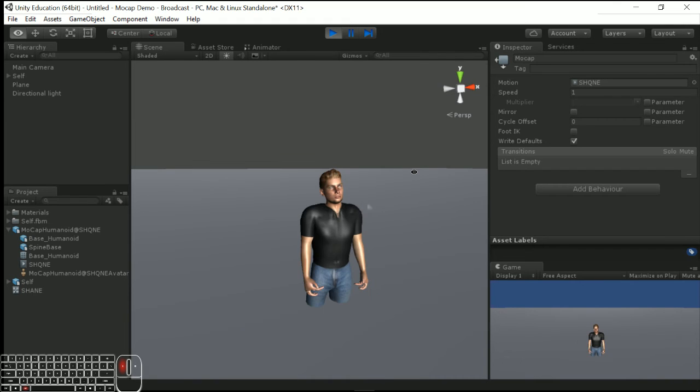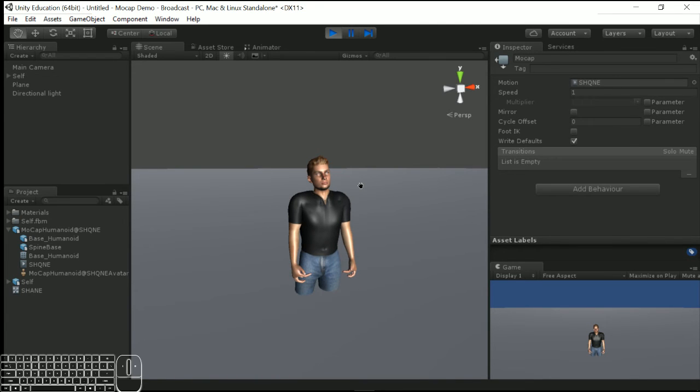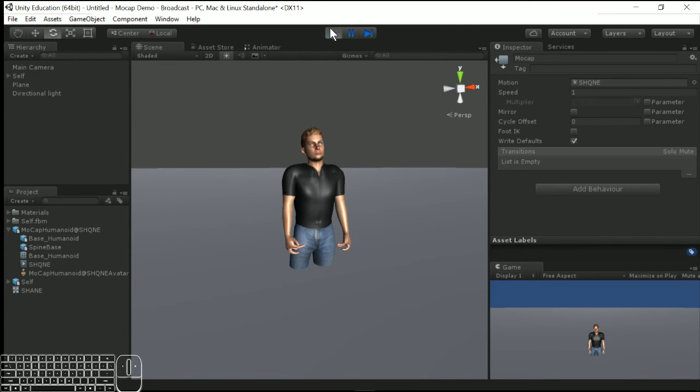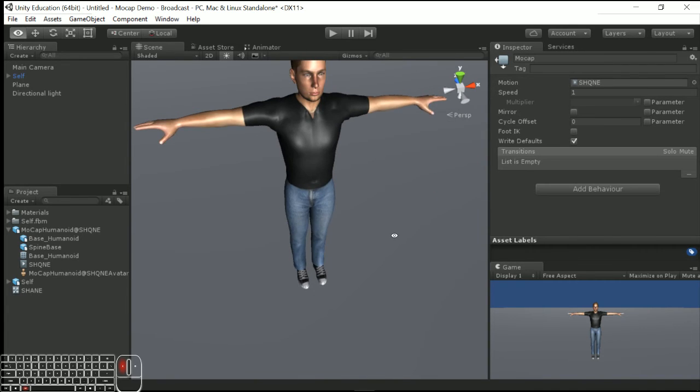So that looks like that's what Shane's animation was. And it only performed the action once. So we want that to loop. And here's how we can do that.